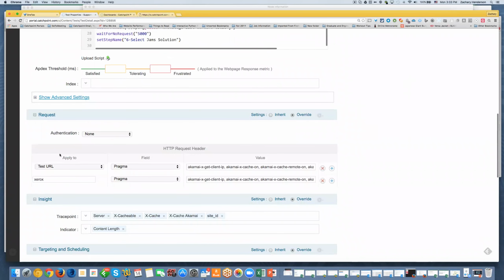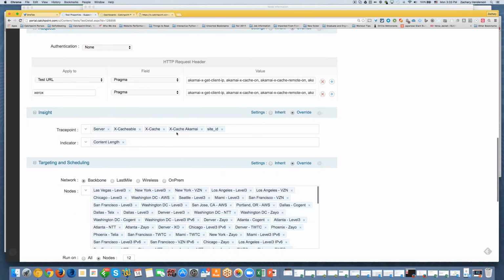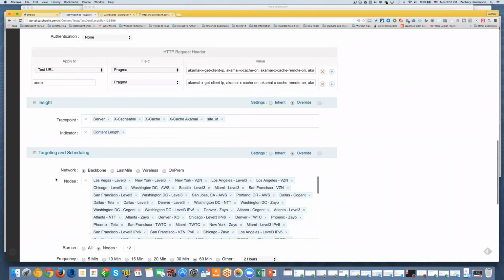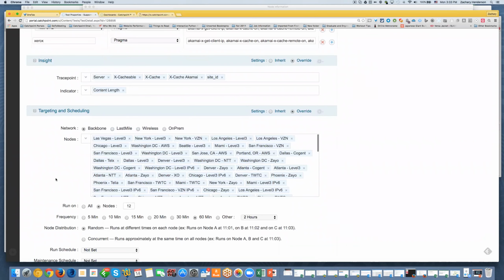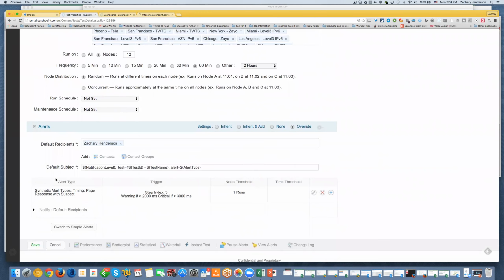You can set custom request headers. You can capture trace points or indicators, which are those reporting fields or custom metrics you want to chart. In this case, I was capturing data from Akamai. And then you can set the number of locations you want to run from, how often they're running, and also the granularity with which the alerts are running. And any changes you make to this test, when you click Save, it's going to update automatically, so you don't have to worry about an issue with a test affecting any SLA availability or performance numbers you have.